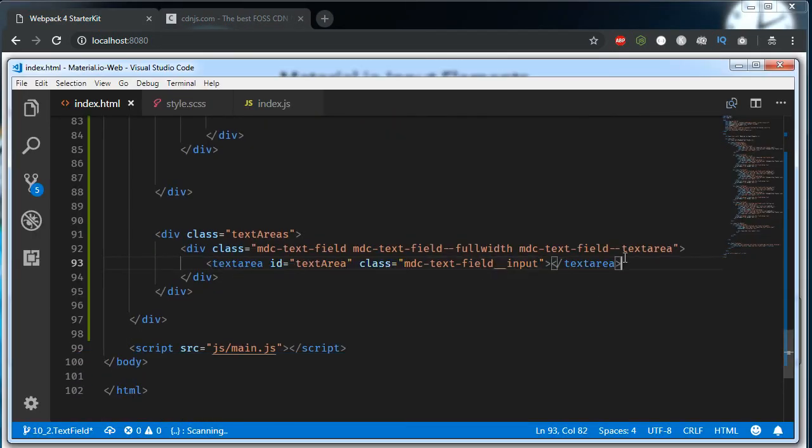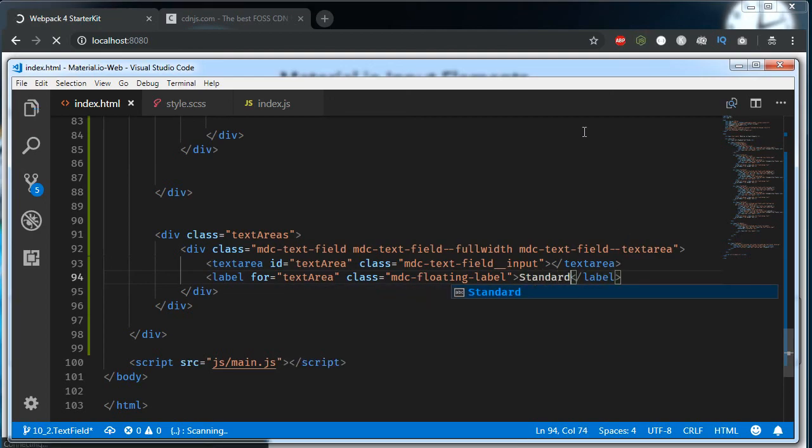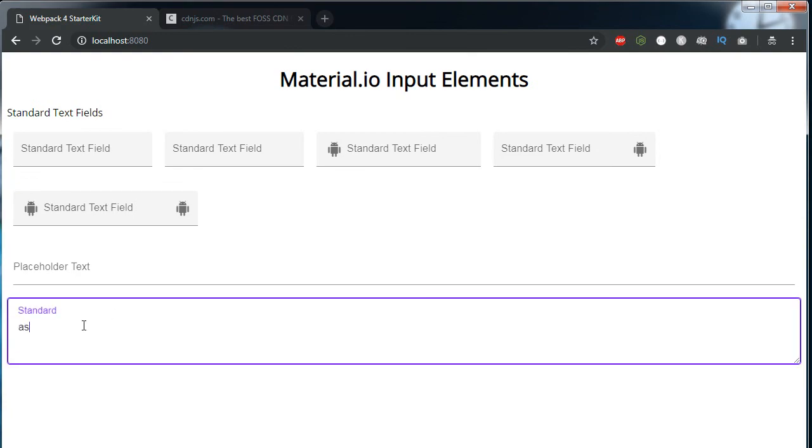Next we need to give a label for TextArea, and the same class, that is mdc-floating-label, and I'm just giving some standard value. Okay, as you can see, the TextArea also contains a label. So this is the TextArea.